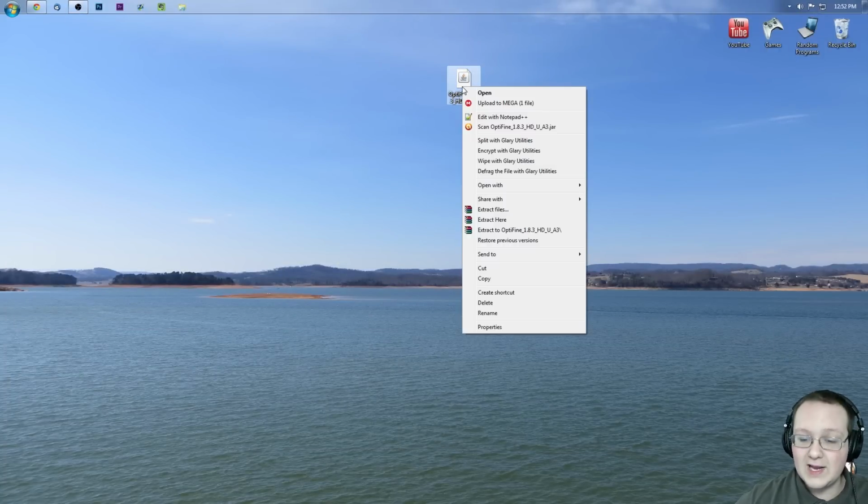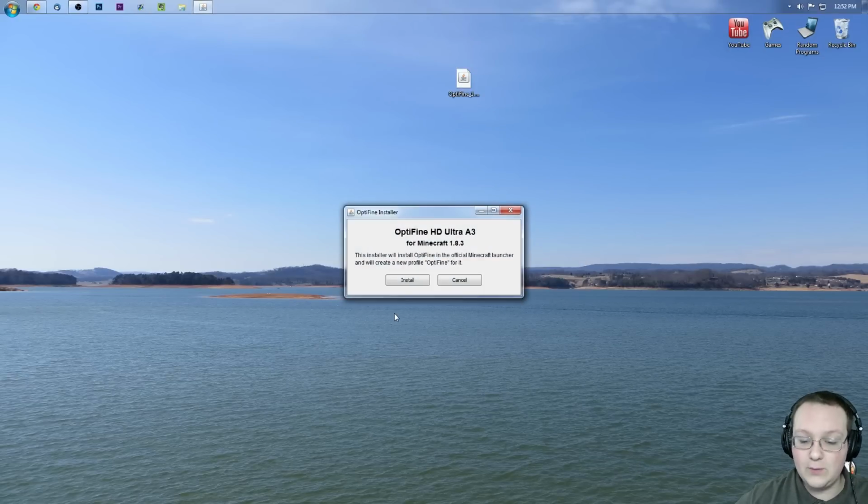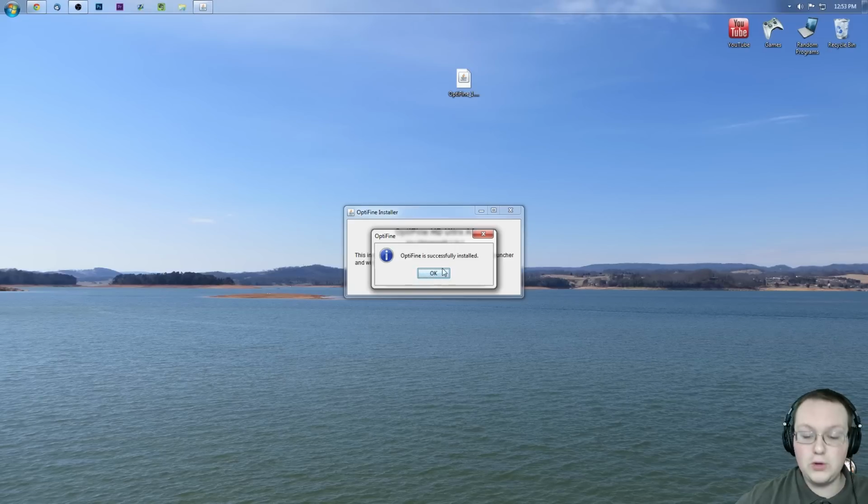Now what we want to do is right-click on it and open with Java TM Platform SE Binary. It will then open up this handy little installer where we want to click Install. Boom, Optifine successfully installed. If it doesn't successfully install, go run Minecraft 1.8.3 with no mods installed, no anything, right? Just go into the launcher, 1.8.3, use the latest version, whatever, launch it, and then come back, and it will work. It should, at least.